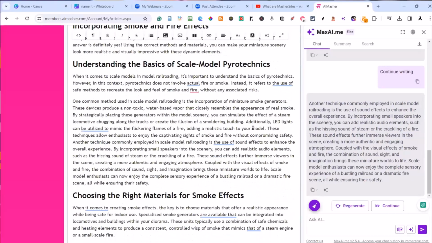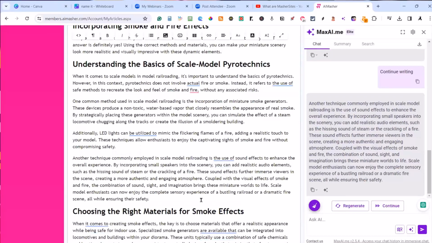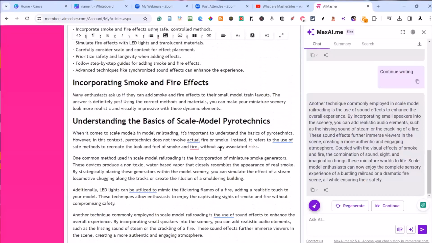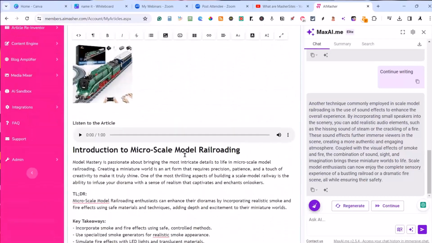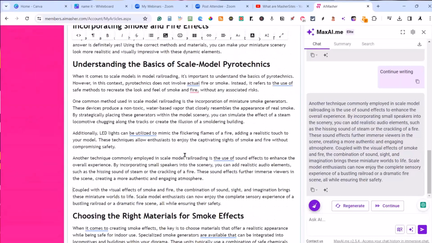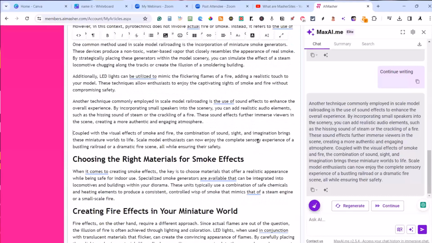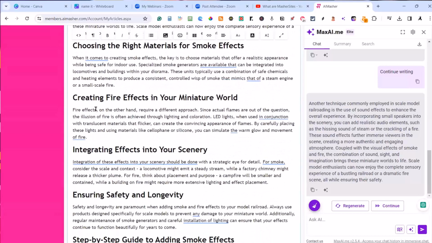Now the only thing it didn't do is it didn't give me good paragraph breaks, but that's fine. We can make our own paragraph breaks. Okay, that looks pretty good. So I've expanded the content of this, even though it's kind of short, summary fluff. I think we've gotten a little bit more detail, learning about miniature smoke generators, they're water-based vapor. And then LED lights. These are the new stuff in model railroading, and the use of sound effects.